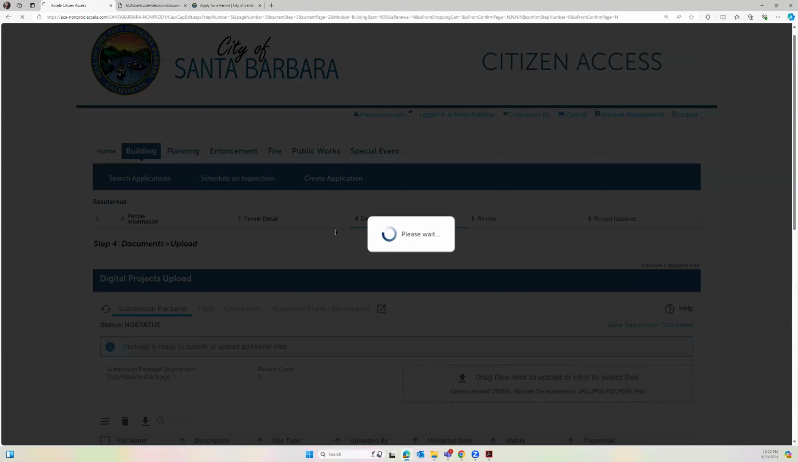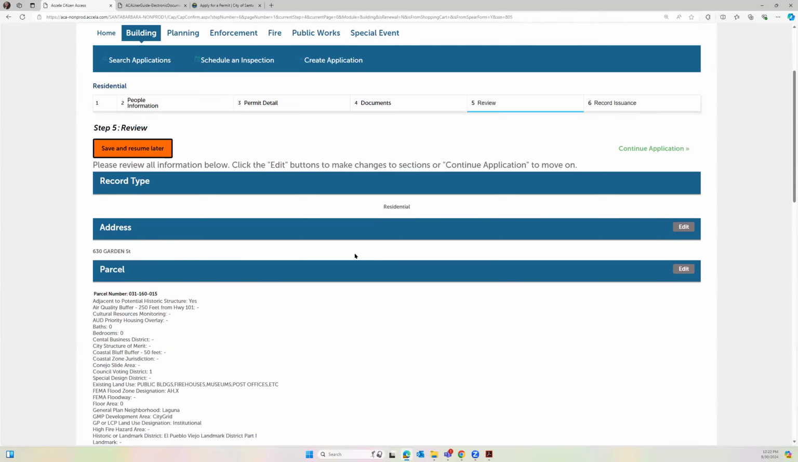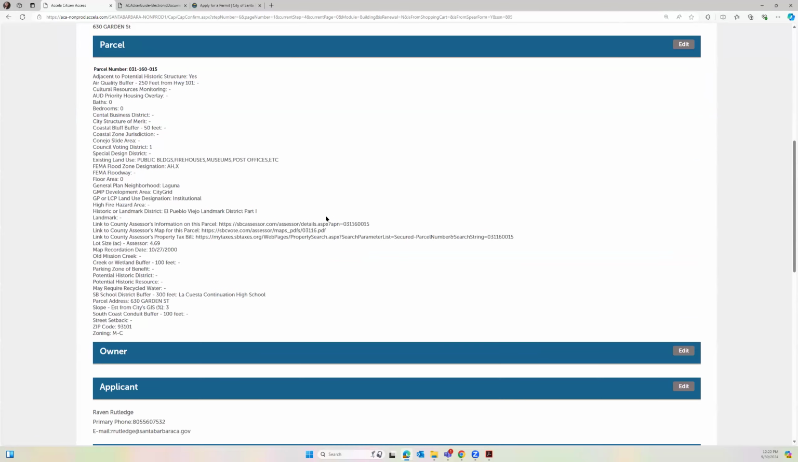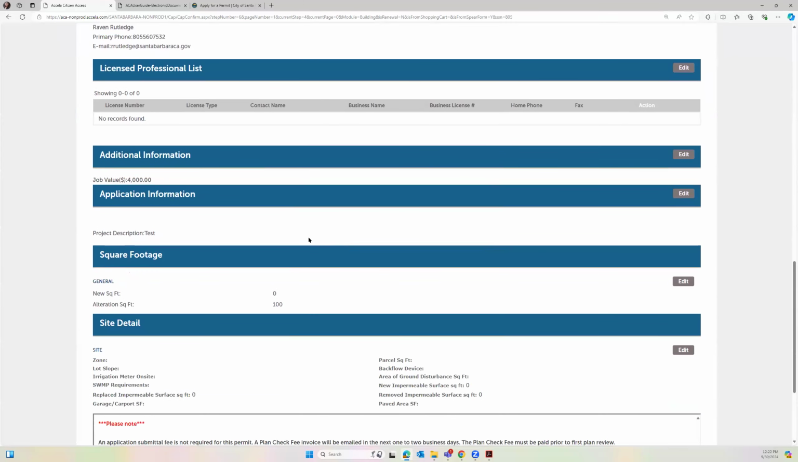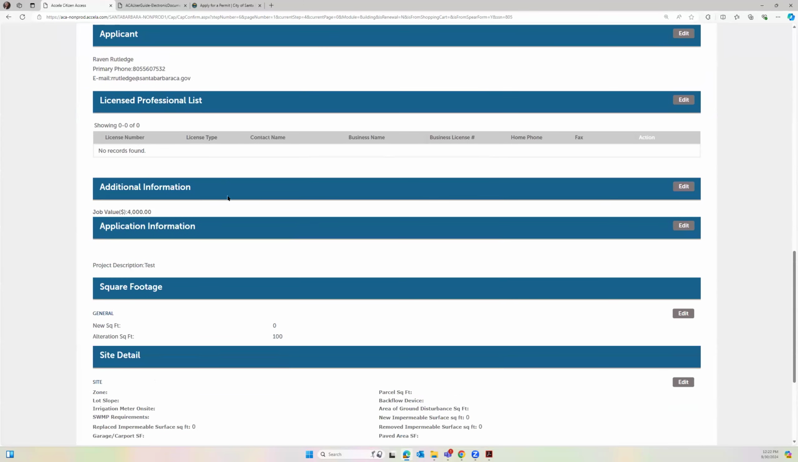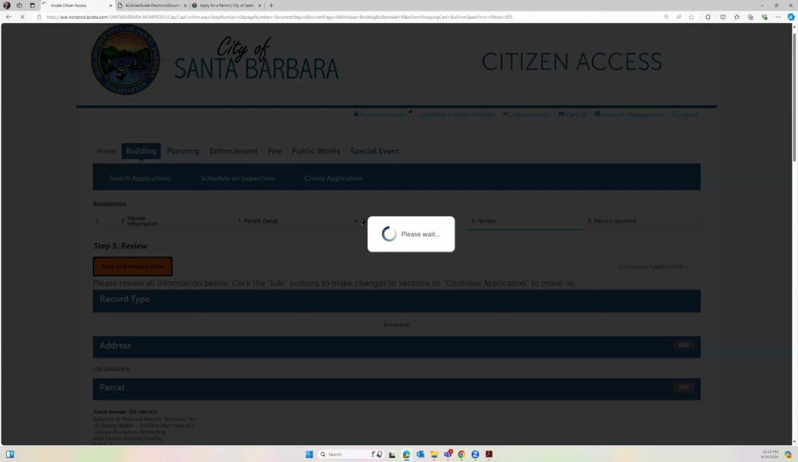So from here, we're just going to go to the review page. This is, again, the same as before. It's just giving you all a condensed version of everything that's been put in to review. You'll be like, yeah, that's right. The job value, all this is right. I'm going to check that box and continue application, and that will be the end of it. That will create a BLD.